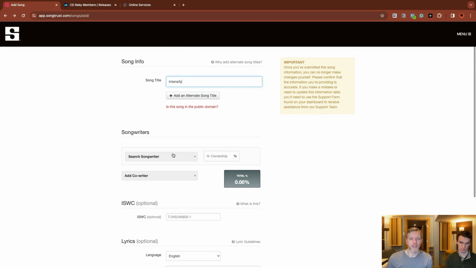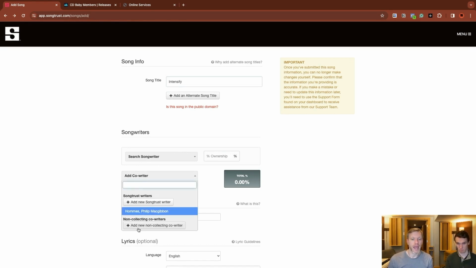Then this is where you add songwriters. The only way you can register songs with SongTrust is if all the shares are represented. So again, this tutorial is about having one artist that owns 100%. Very straightforward. However, if you're curious about what it would take to register a song of yours that you're maybe 50% owner on, you can do that, but then you're going to need to go to add a co-writer and add a new non-collecting co-writer. This is the way that you can enter that co-writer's share, let's say it's the other 50%, without having them be a part of your SongTrust account.